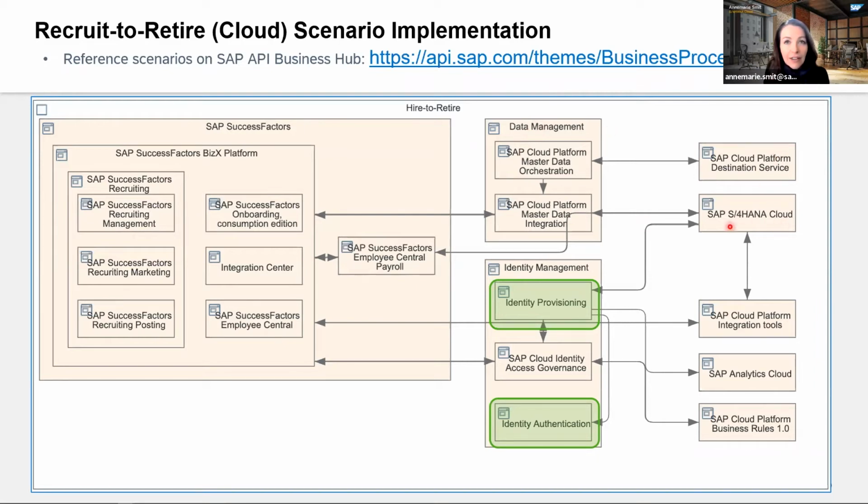We've got our S/4HANA Cloud, as well as the identity management part. And these are all components that we need to take care of and look at when we are deploying the solution. Perfect. Thank you so much.